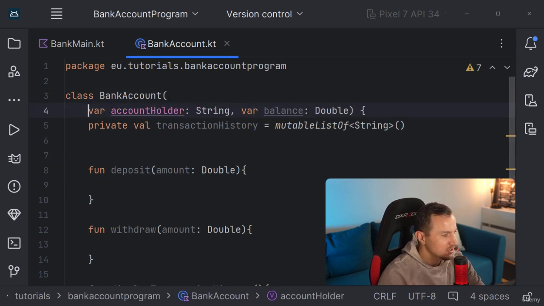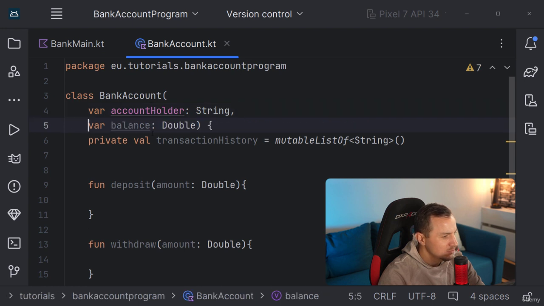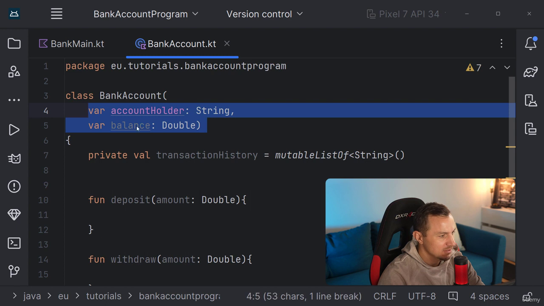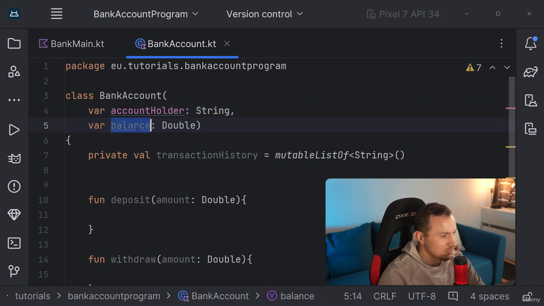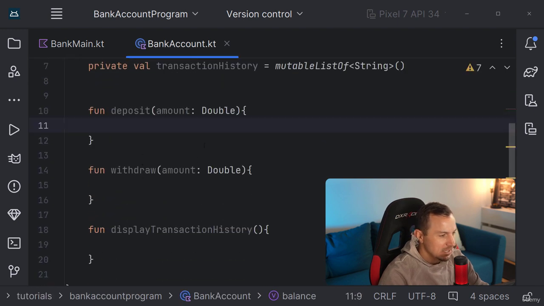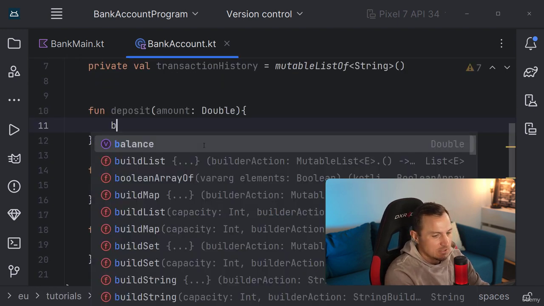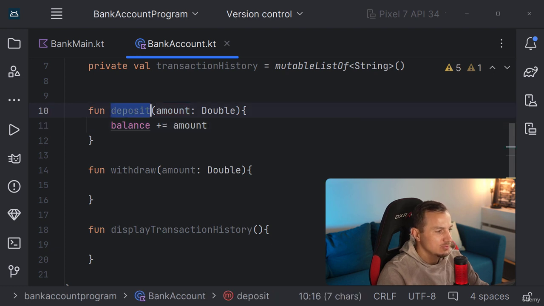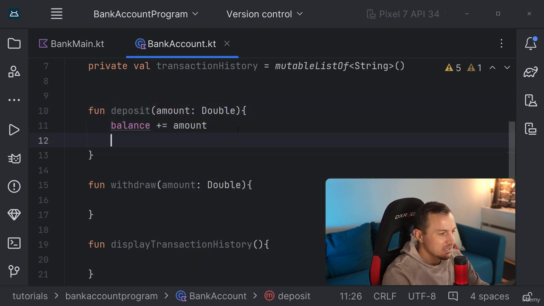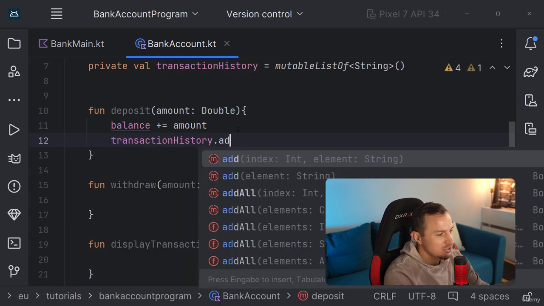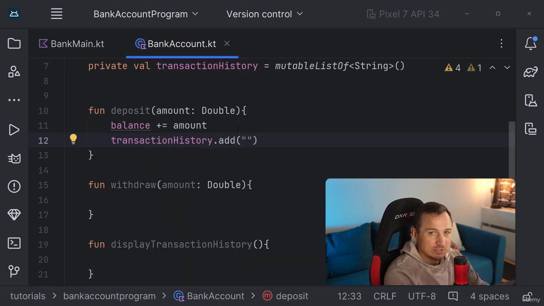Let me actually put that into two lines so that we see better that we have those two properties. The account holder we used before inside of our bank main, we actually accessed it. But now let's go ahead and change the balance here. We're going to change the balance with the amount that we pass to the deposit function. And at the same time, we need to change our transaction history, so we need to add details to it.